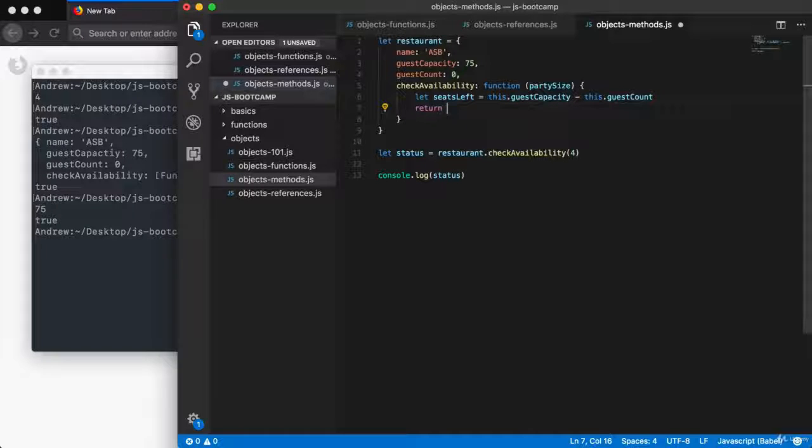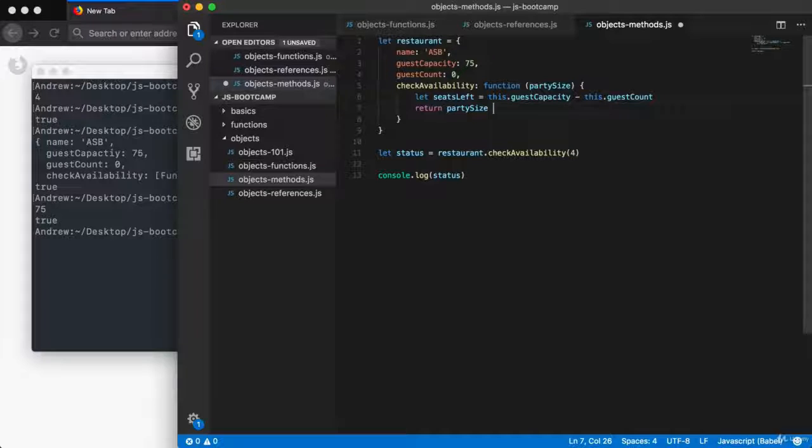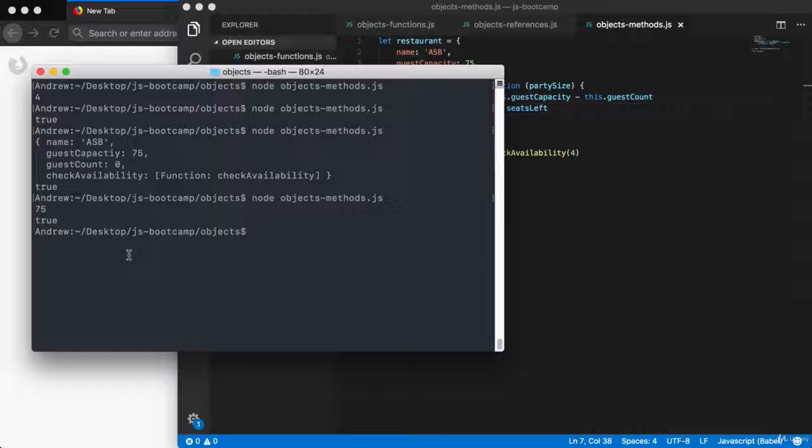Now, how do we actually create the Boolean? Well, all we do, instead of having a static true, is use the comparison operator. We're going to check if the party size is less than or equal to the seatsLeft. If it is less than or equal to the seatsLeft, we can seat them. If it's not, we would be unable to seat them. Let's go ahead and save the file and see what happens. If I rerun the script, I would expect to get true, and I do.